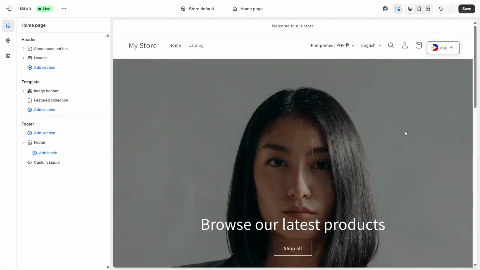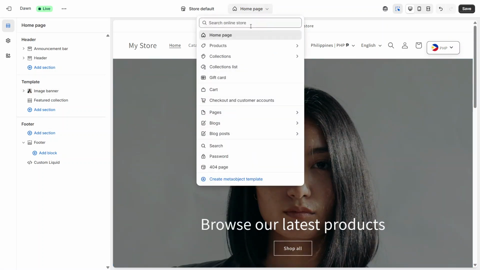Once you're inside the editor, look toward the top of the screen for a drop-down menu that lets you choose which part of your store you're editing. By default, you might be on the home page or the product page. Open that drop-down, switch to pages, and then select the specific page where you want to add a new section. The preview on the right should update so you can see that page.